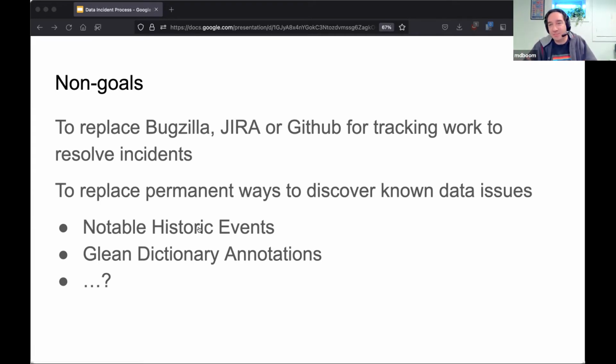And it's not to replace any sort of permanent ways that we have to discover known data issues. We have the notable historic events page in DTMO. We have Glean dictionary annotations that we should be using more of going forward. There's probably some more work that could be done as a place to discover known data issues as you go in and start using data. This is not really intended to be that. I don't think it's part of that story. It's related, but that's not really the hole we're trying to plug here.